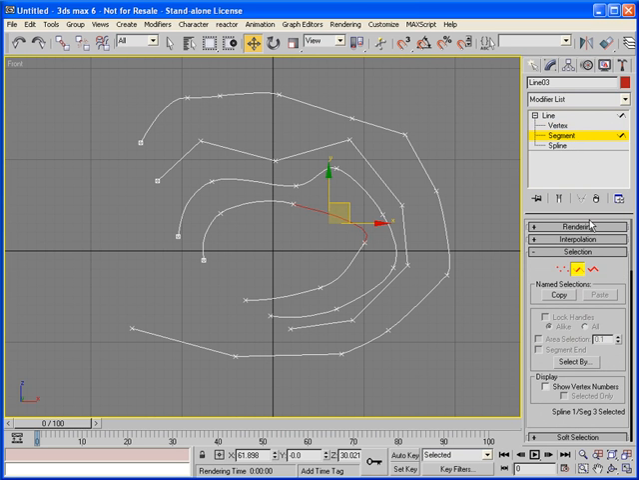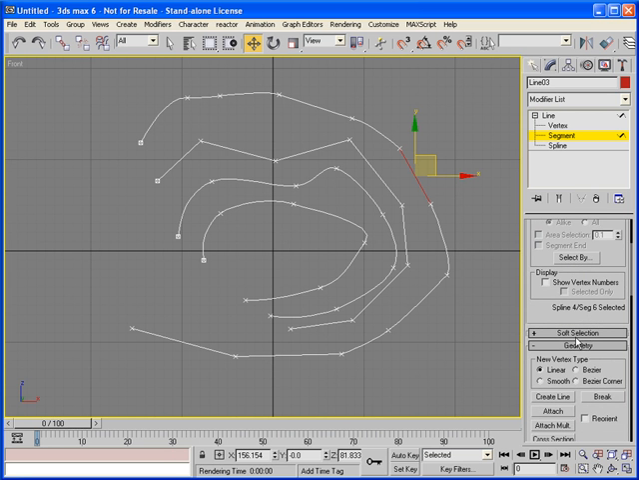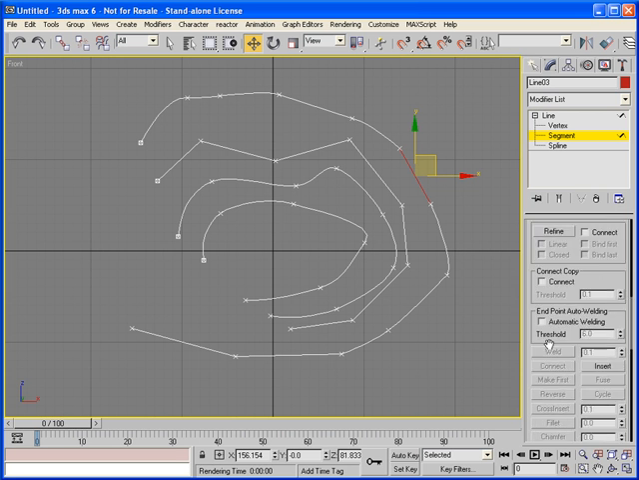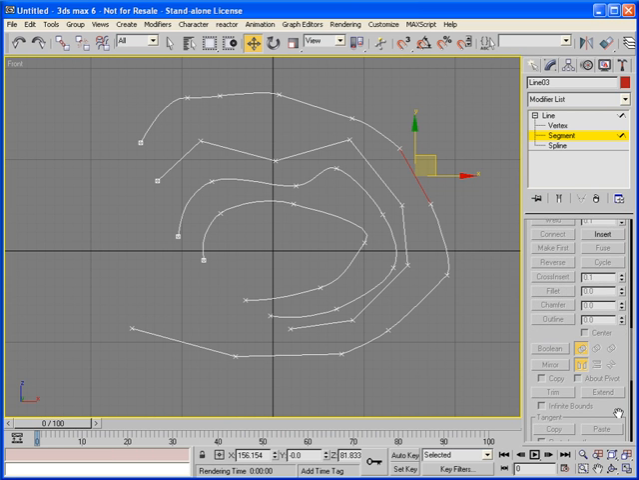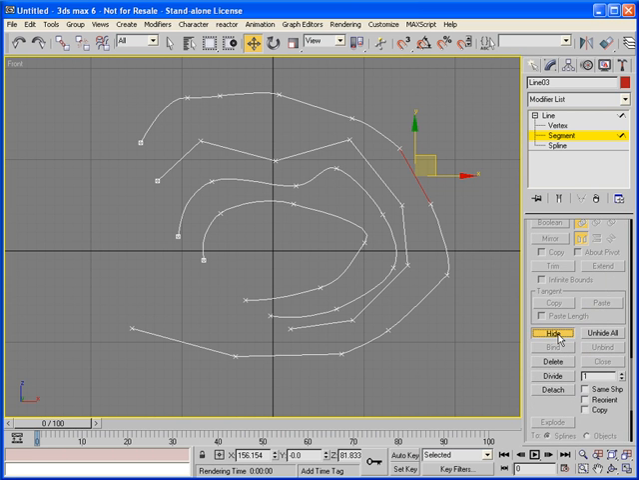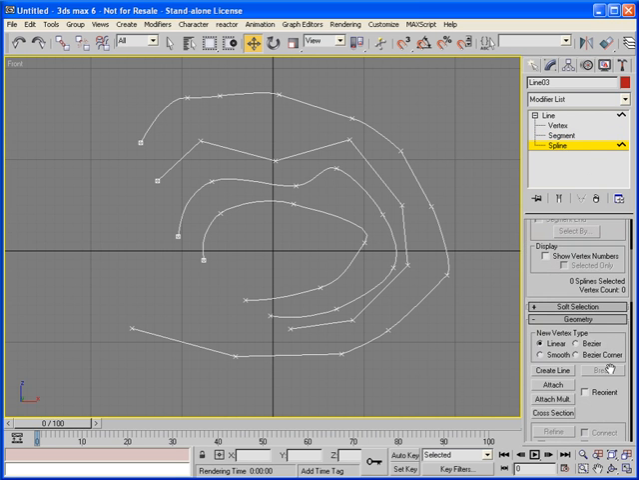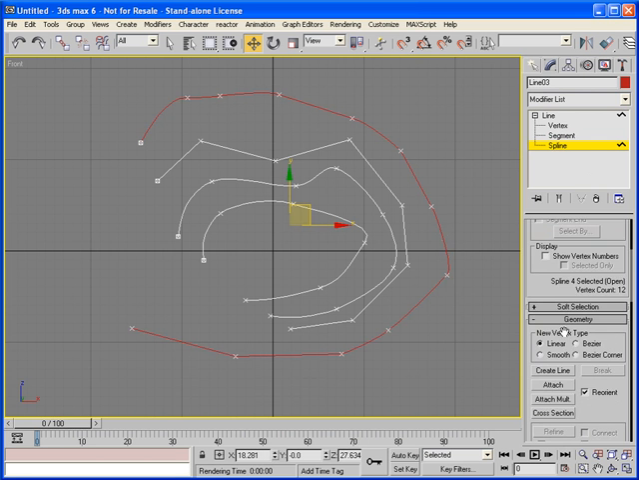Let's go to segment. Now again, we can select segments, move them around. You also have soft selection, which works on segments. And there's really not much you can do with editing segments except for hide and unhide. So really segments are just for editing. We can also go to spline. Now we have some more options there. So I can select each spline.